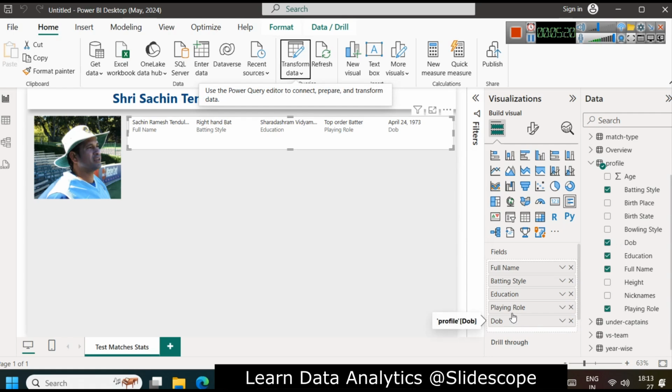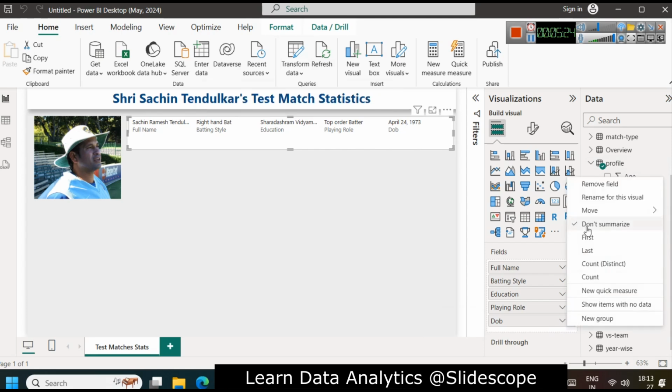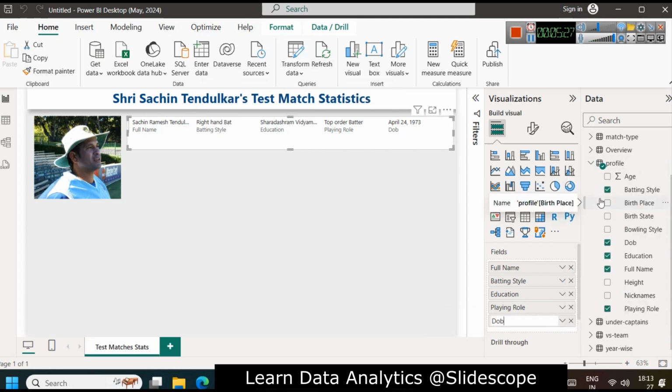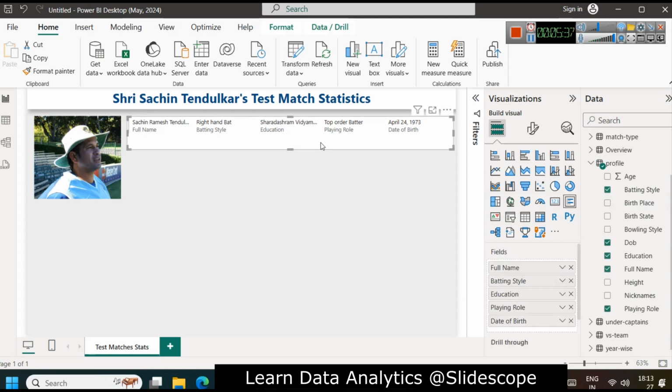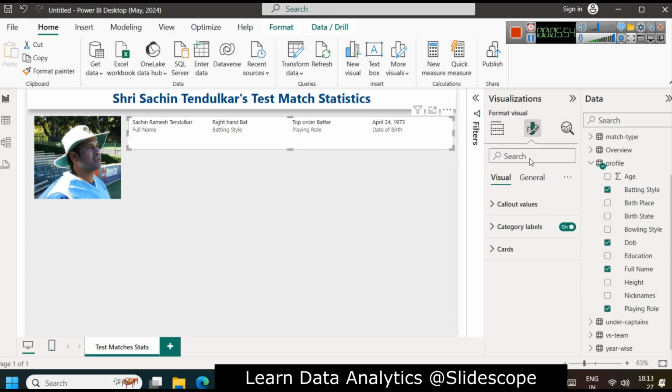Now, whatever field name you have in your data, that appears here. So if you want to rename for the visual, you can write date of birth. Okay. So this way you will have that. And obviously here we have 4 or 5 different columns. So first of all, we will remove education from here. So we will keep it like this. So we have all the information because we have to increase the size also.